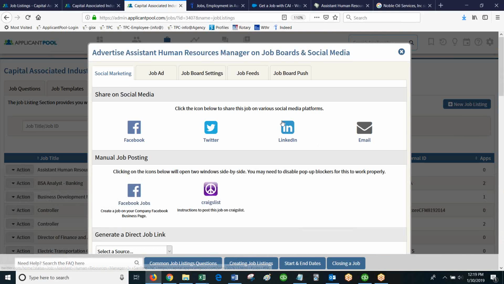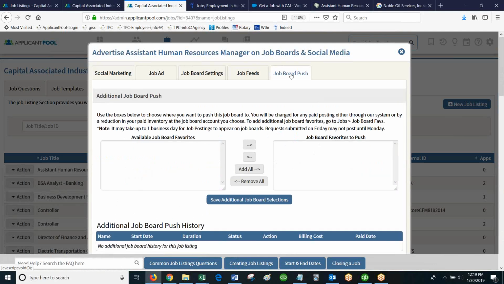Here's where we started. So if you do want to share it with others on LinkedIn, Twitter, Facebook, whatever account you're logged into, you can open it up directly from here. And you can also create an email that has a link directly to the job listing. We were on this page earlier, the job feeds, the last page.